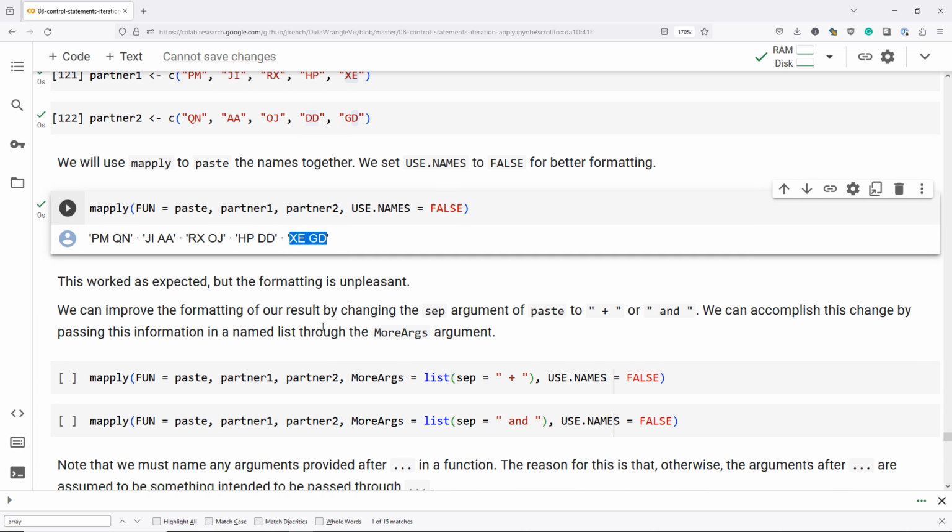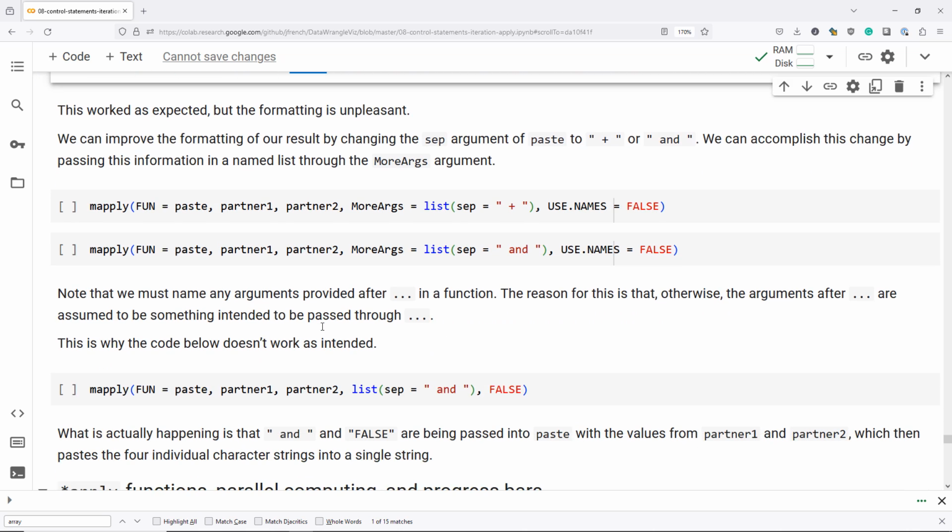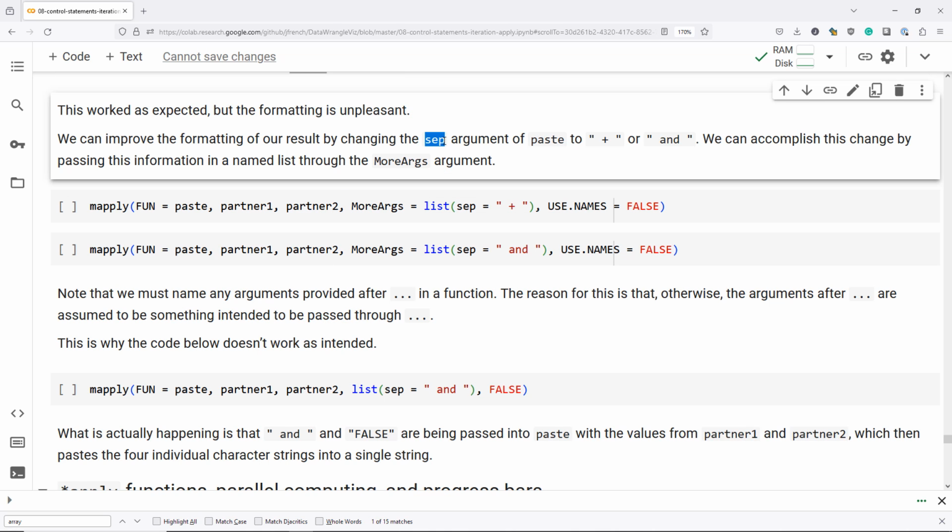This worked as expected, but the formatting is kind of unpleasant. So how could we improve the formatting of our results? Well, the paste function actually has a sep argument that specifies how the values that you're pasting together should be separated. So what we're going to do here is set the sep argument to space plus space in one application and space and space in a second application. And we specify those in the moreArgs argument of the mapply function.